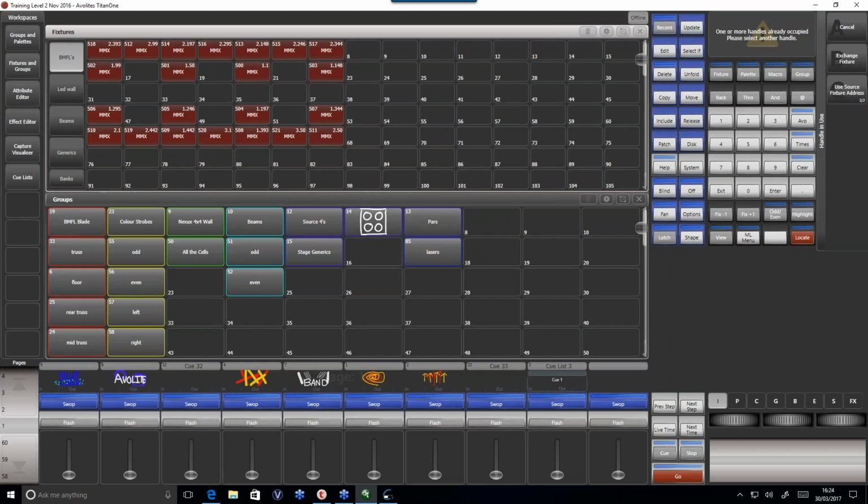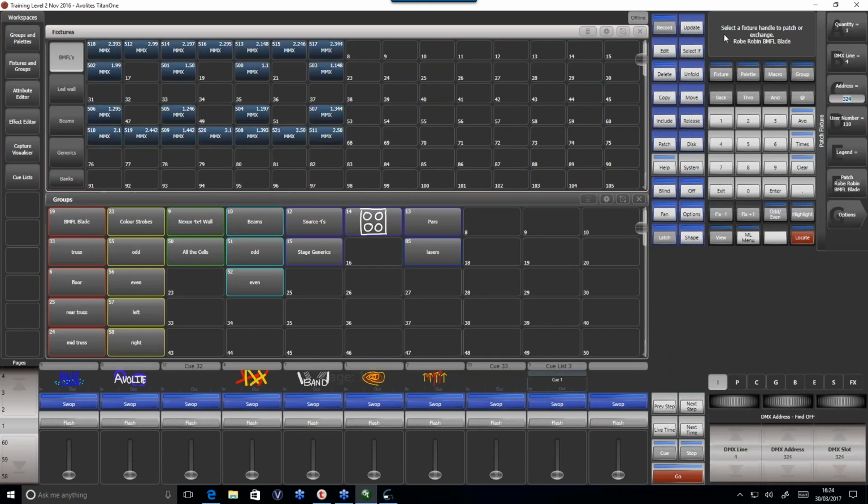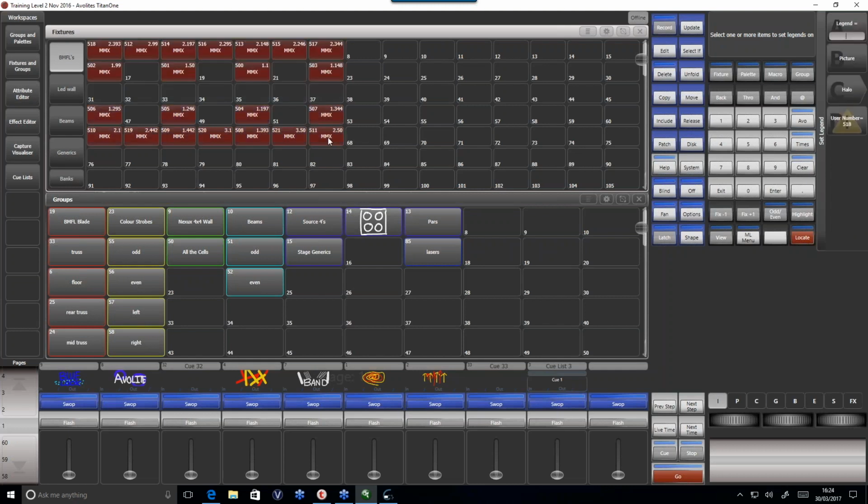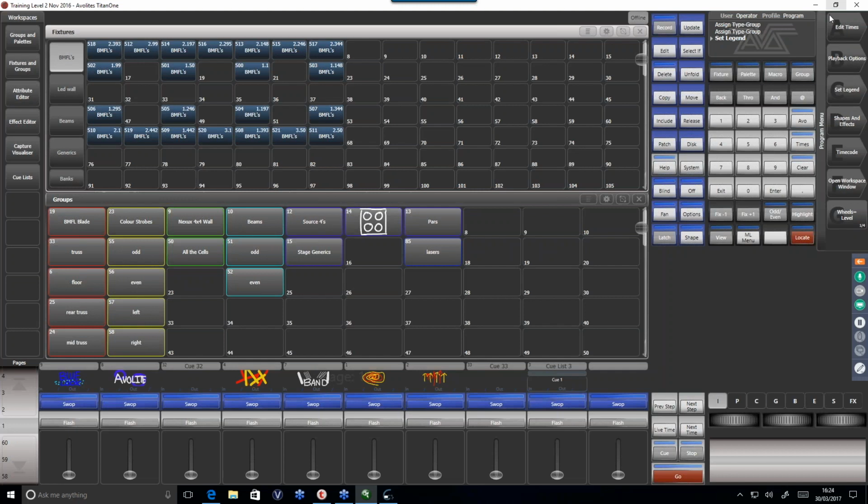Because I didn't change anything and I actually want it to start from that line there and that address, say line 1, address 1, I'm going to put it on source fixture address so it will use the information that I told it to in this fixture window. Go to soft key B, exchange fixture, just wait for a little bit. Cool, and then remember to come out of patch mode and give it a new name. So if you go to set legend, select them all. There we go. So let's just see if they're working.